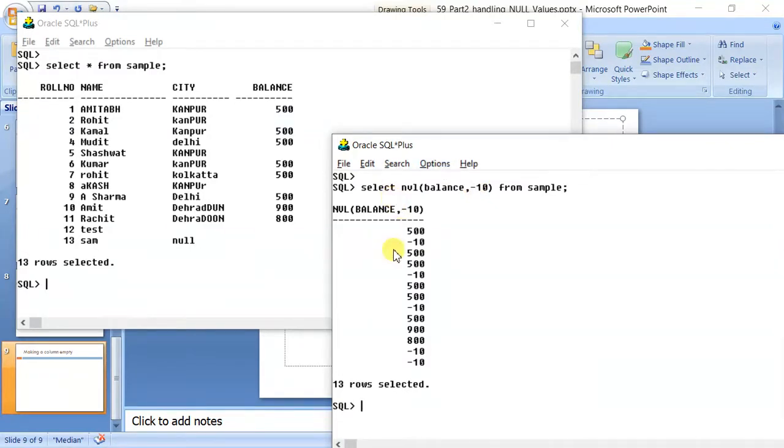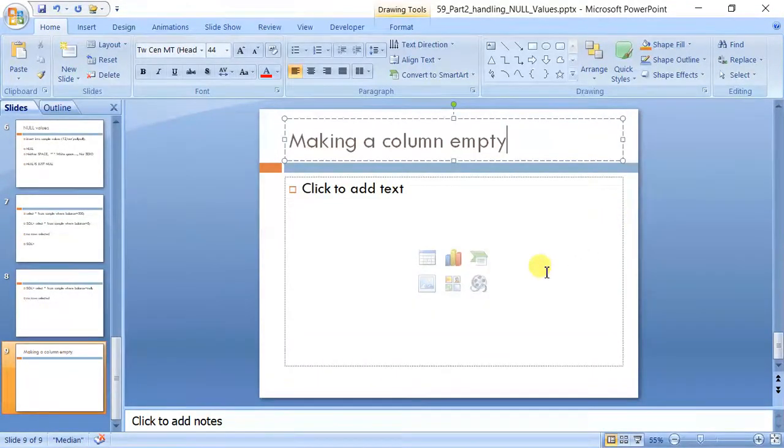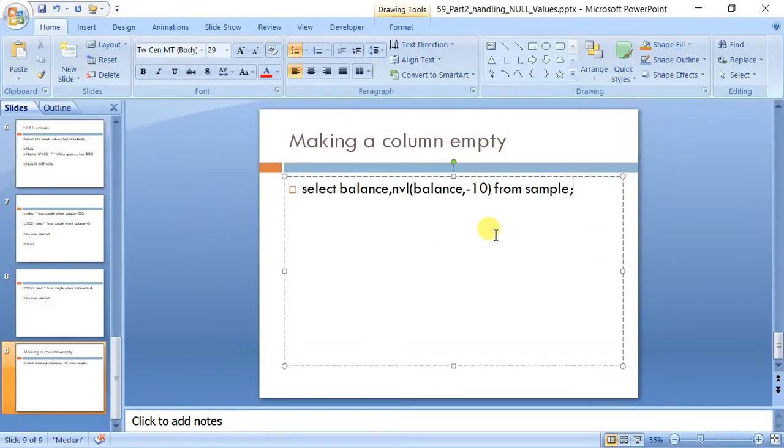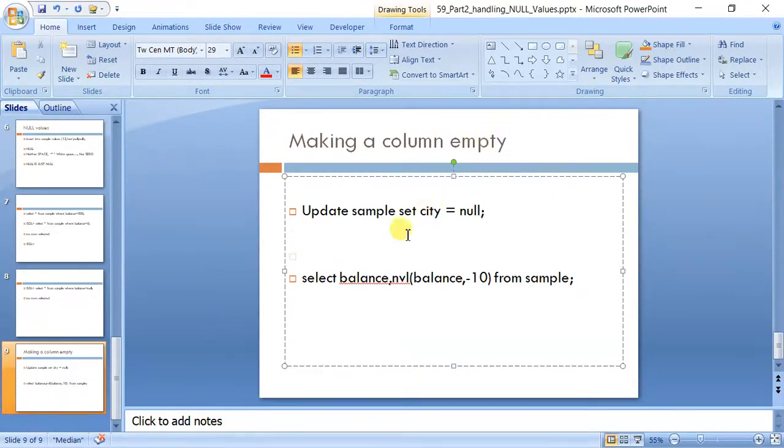Okay, you can use it twice also. It's very easy. Select balance, comma, NVL. You can check here also what has happened. It was 500, so it is displayed as 500. It was null, it is displayed as minus 10. Whatever you have, you can give numeric as well as alphanumeric values. And what was the query of this? This was update sample set city. This was the query for making a column empty, and this was using the NVL function.